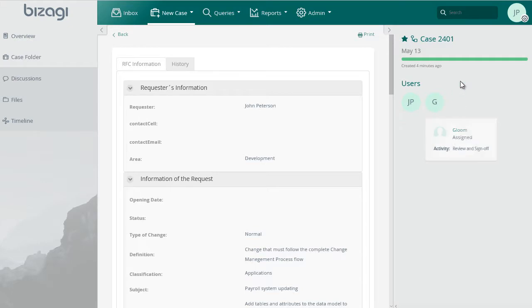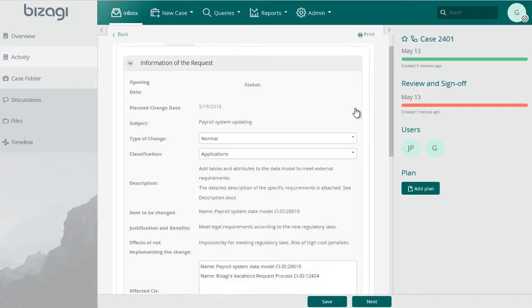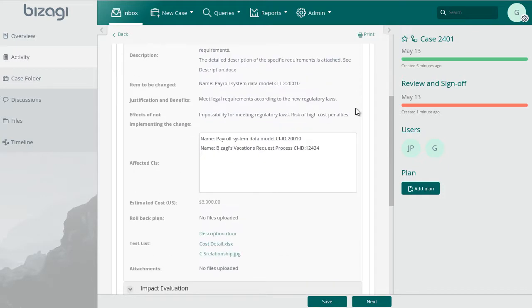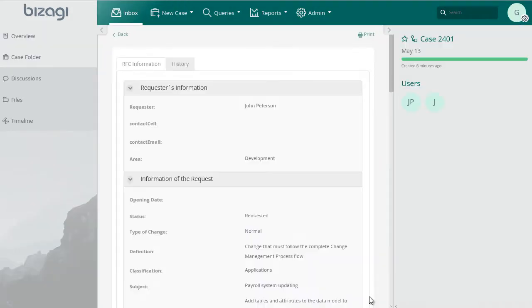Log in as the change technician user. Review the technical information of the RFC. Give your sign-off and enter your comments. Click on Next. The new assignee is the change analyst.